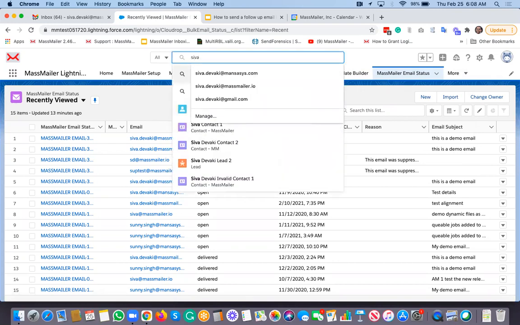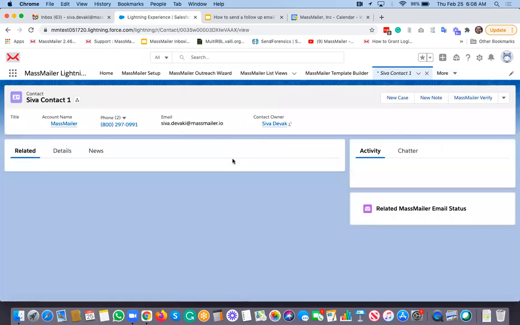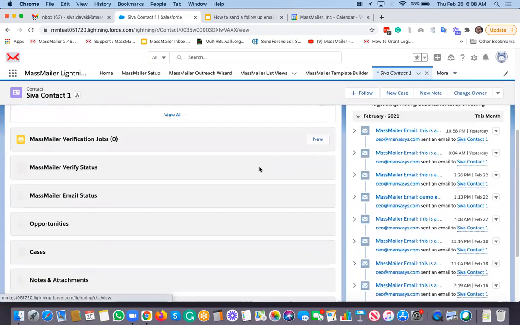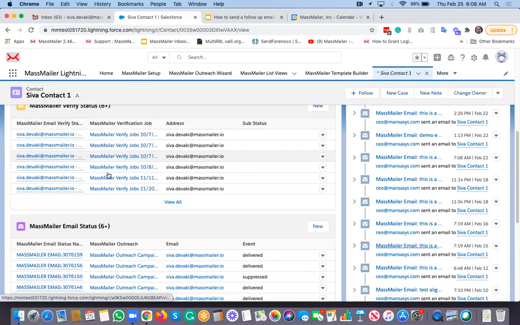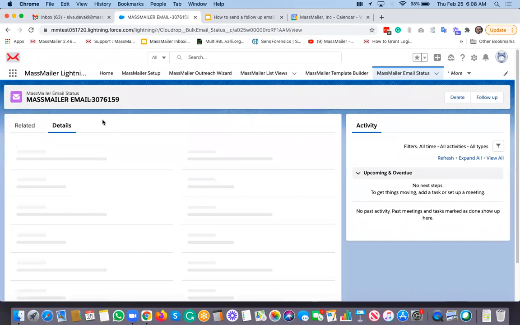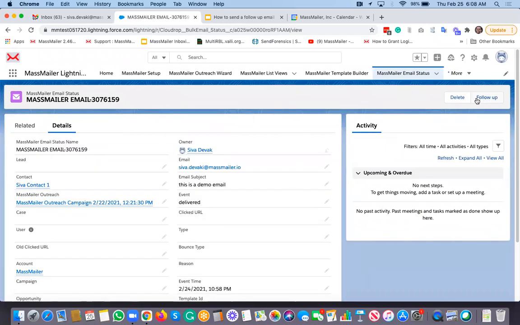I'll show it to you, for example. Let's say I go to this particular contact, and from this contact, you want to do a follow-up for one of the emails that you sent. For example, this is the delivered event. And then if you go here, you would see the follow-up button. So it's one and the same. You just click on this follow-up button.